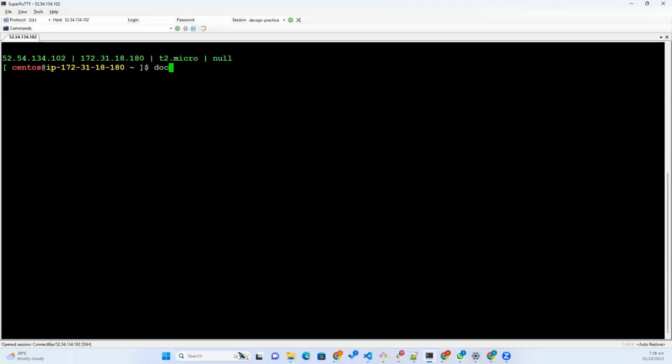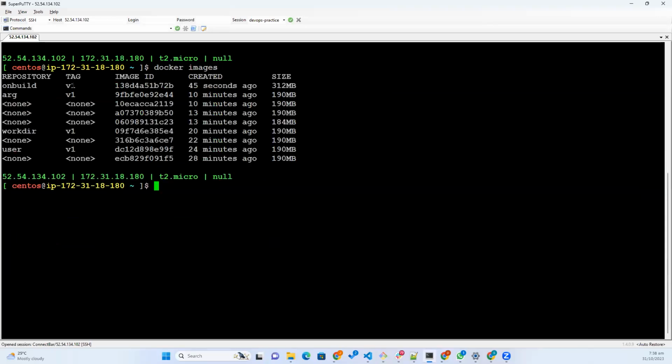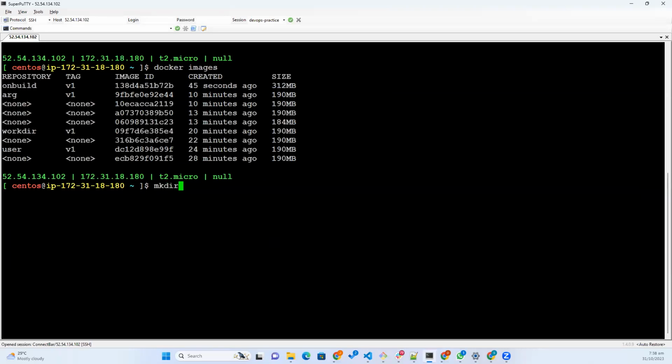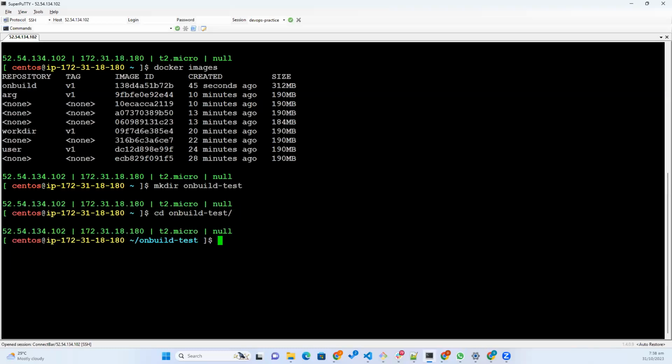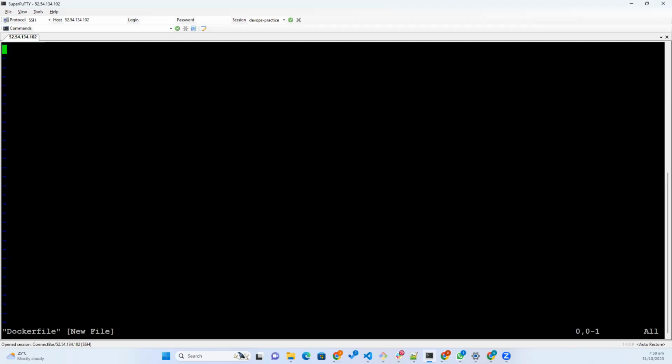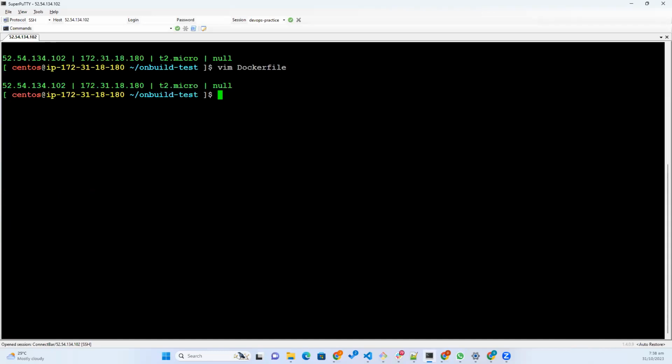So we have the image on build v1. Now I'm just creating a directory on build test, and here I'm writing some Dockerfile: FROM onbuild:v1. Okay, I'm just trying to use this. Now let us see whether this will be success or not.